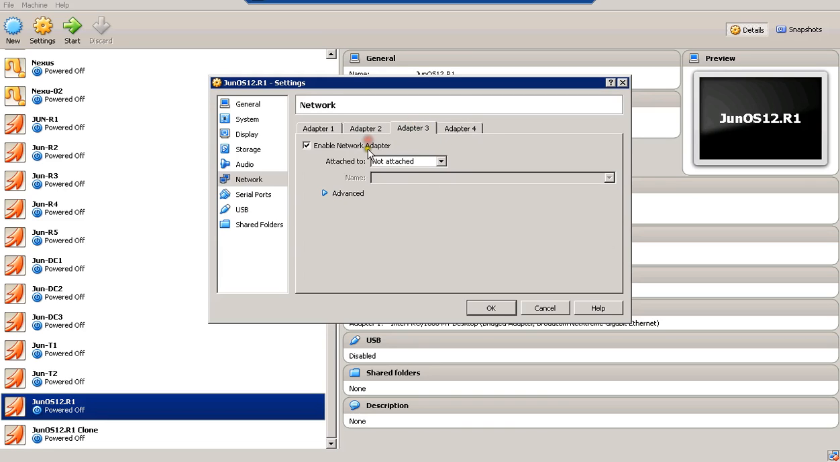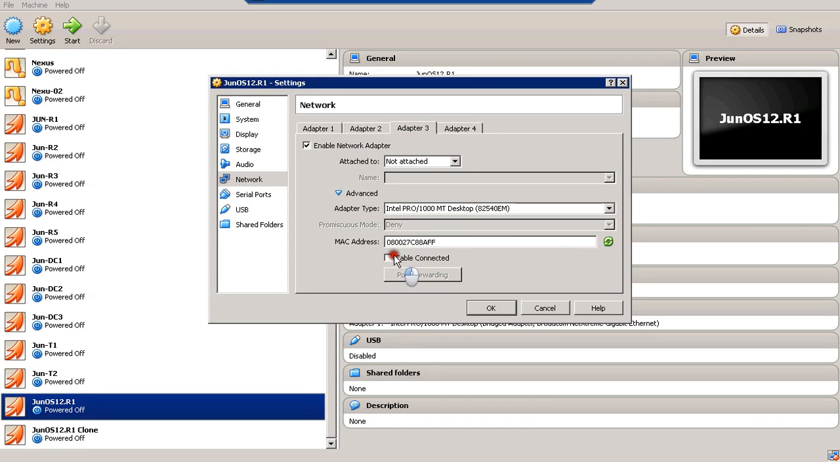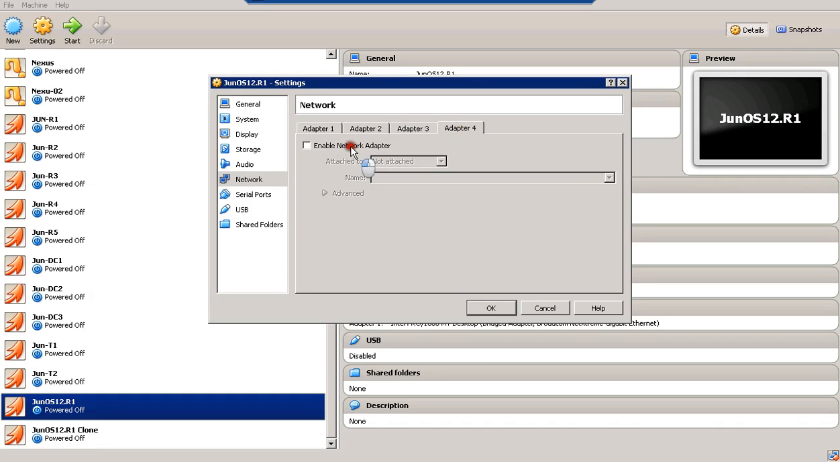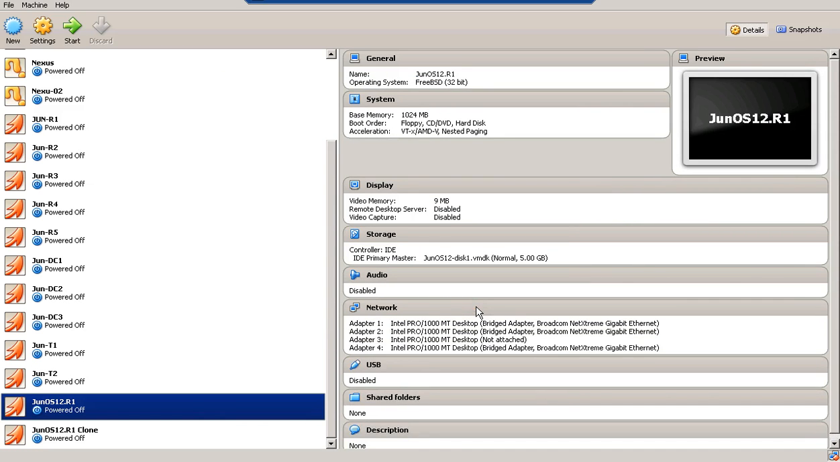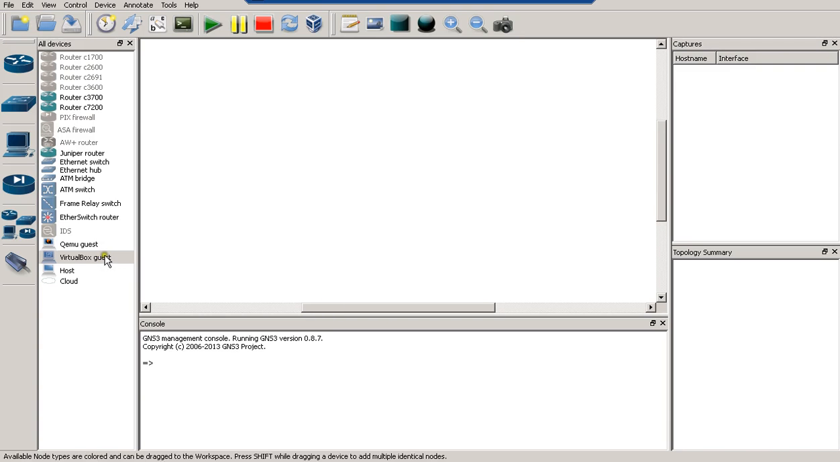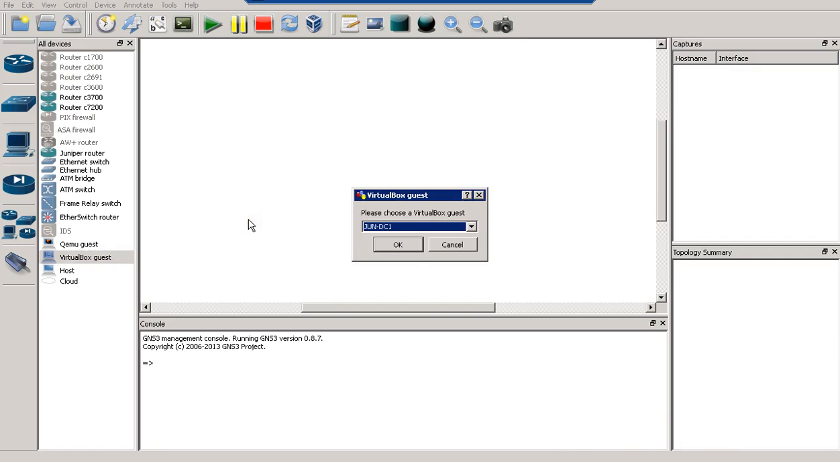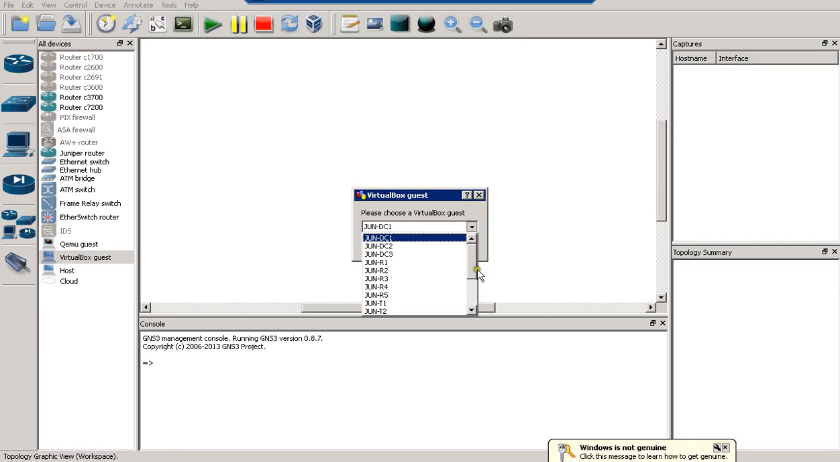Adapter 3 is the same. Here adapter 4. Okay, and here we go. We finished our work here at the VM. Now we are going to GNS3 and add the virtual router. We have edited it. Let's go to it.